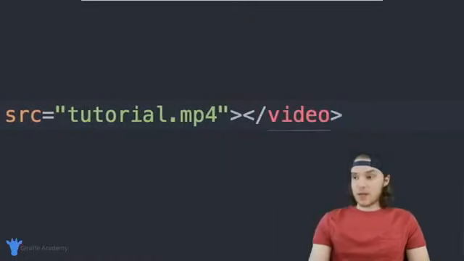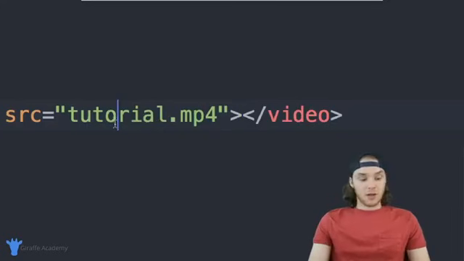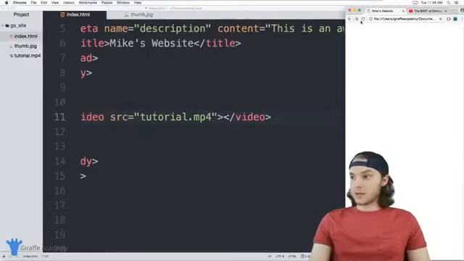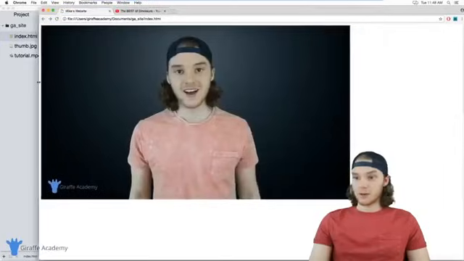Now, one thing you might want to do is put some text inside of these video tags. This is text that's going to show up if the user's browser can't display videos in a certain format. This is kind of rare, as most browsers are going to be able to display video, but just know that any text that you put in here will get displayed if the video fails for any reason. So if I go over here to my website, I can refresh the page, and you'll notice that the video is going to show up.